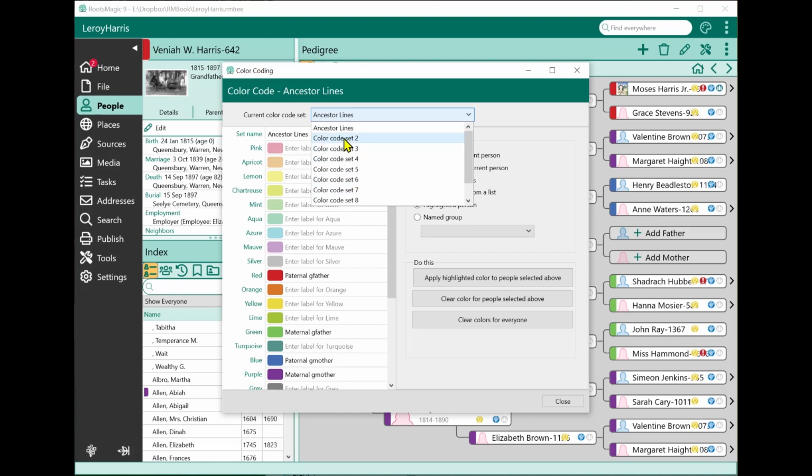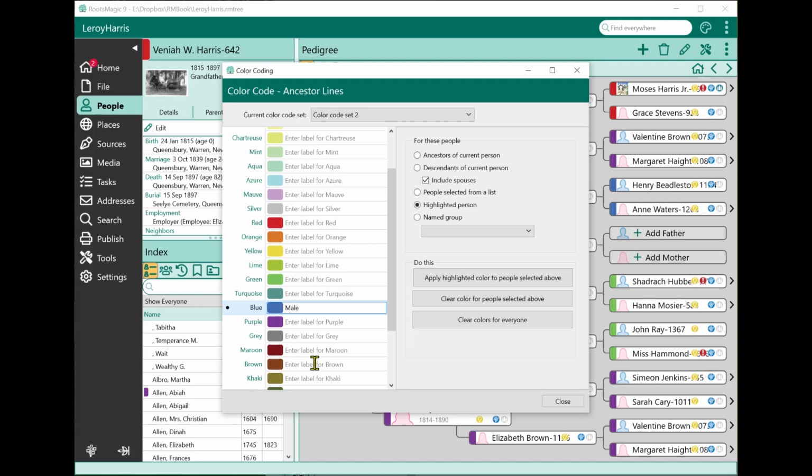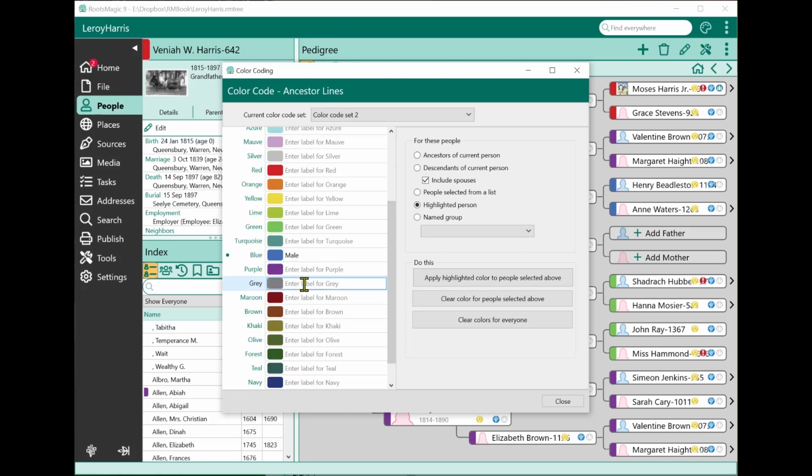Okay, so I'm going to go ahead and create a second color code set. And I'm going to call this one sex, and I'm going to call pink female, I'm going to call blue male, and maybe I call gray unknown. Okay, so I've got that. Now I can just go ahead and close this, and it'll create this new color code set, or I can continue with what I'm doing here.